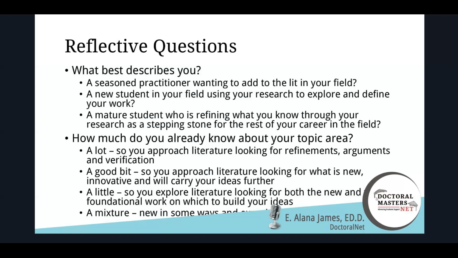And then how much do you already know about your topic? 1 would be a lot, 2 would be a good bit, 3 would be a little, and 4 would be a mixture. So you might know it a lot. You're looking for refinements. You might know a little, but you still could be looking for refinements to other things. So there could be a mixture there. Between 1 and 2, depends on the subtopic. Yes. Good. Very good. All right.